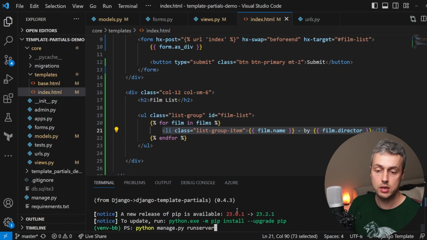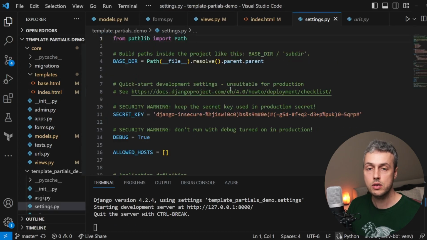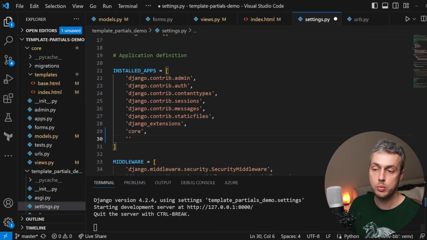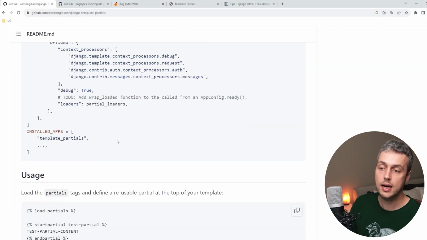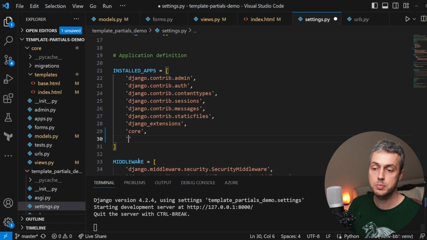Once that's installed, we can start up the server again, and what I'm going to do is go back to the settings.py file, and if we scroll down to the installed apps list, what we can do at the bottom is add a new option. If we go back to the documentation, what we need to add at the bottom here is template partials to the installed apps. So let's paste that in there.